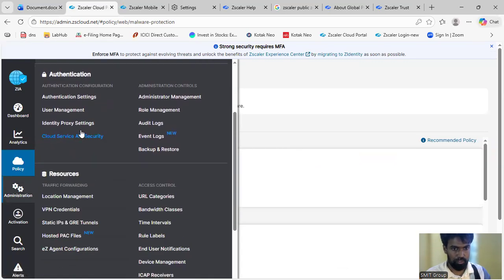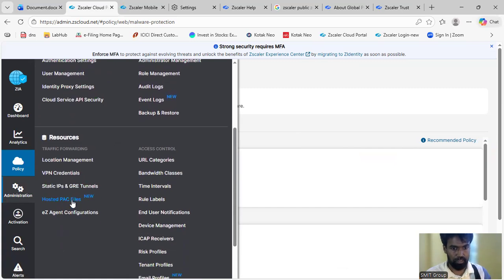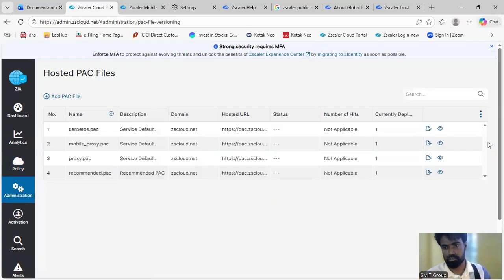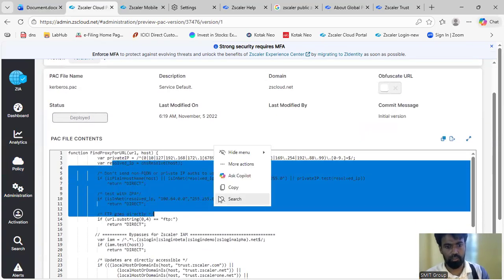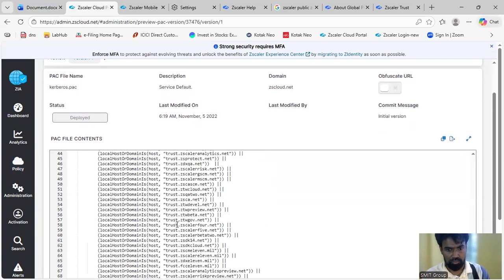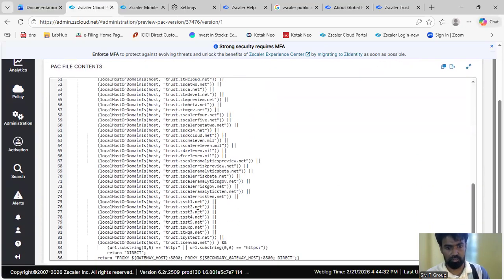Proxy pack, hosted pack file. If you just go and check, I'll give you an example. This is your pack. Return direct, return to proxy. You can just go and check. This is the return to proxy.